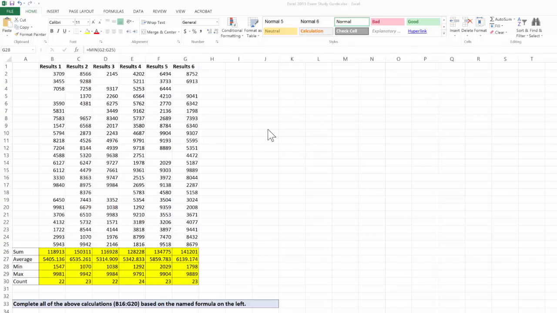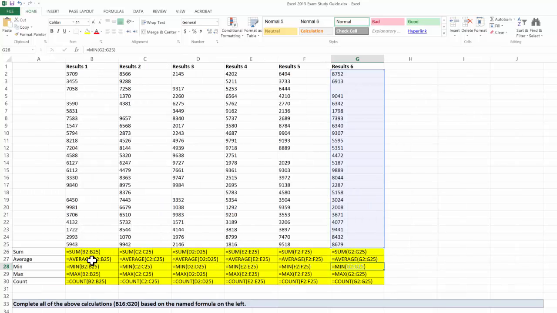I can also hit the Control tilde key, so it's the control key plus the tilde, which is the key above the tab. So I can do that in here as well. And if you notice, it expands and shows me my formulas. So that way I can go and make sure all the formulas are correct.